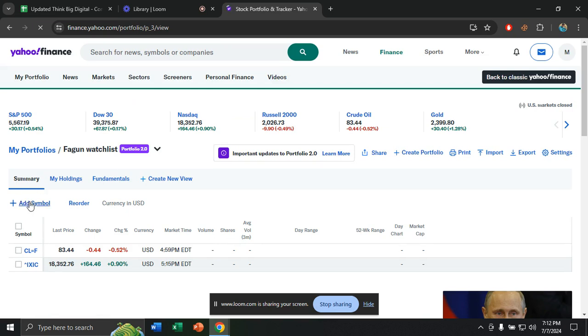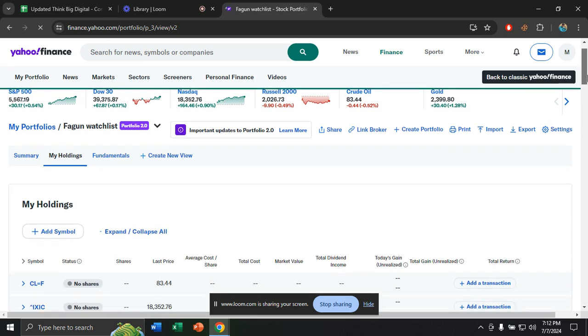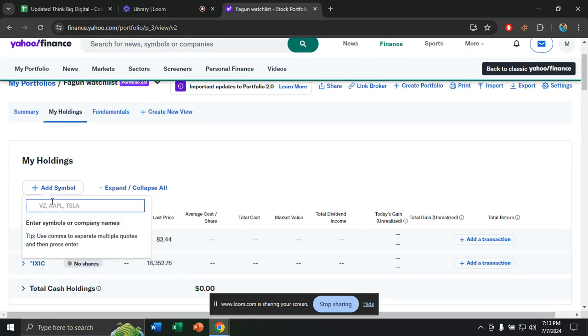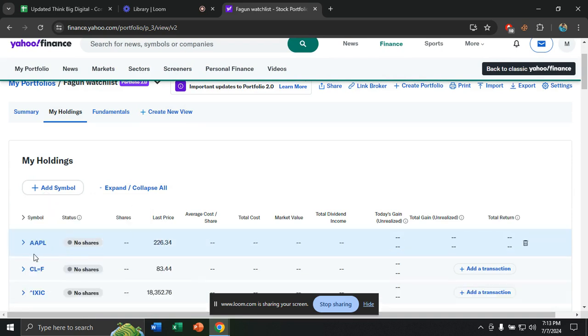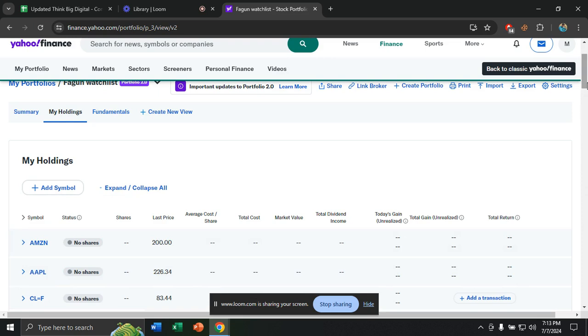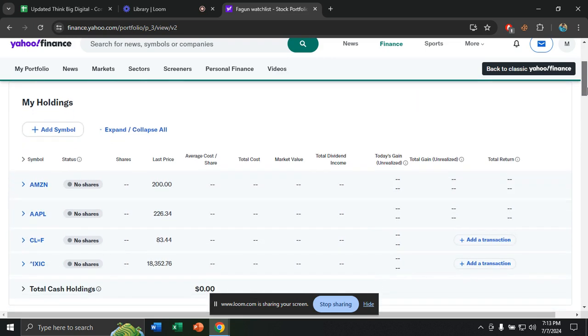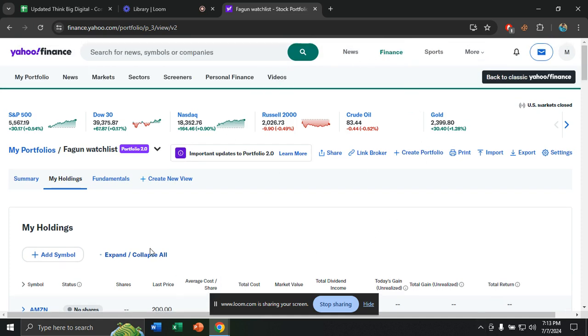Now you can add a symbol here. Okay, you can add a symbol. You can write down, like, I want to add Apple. See, Apple is added. If I want Amazon, I can add Amazon here. Amazon.com. So as many companies as you want, you can add here in your watch list. Or I have shown you previously how to add it to your watch list by simply clicking on the follow button.